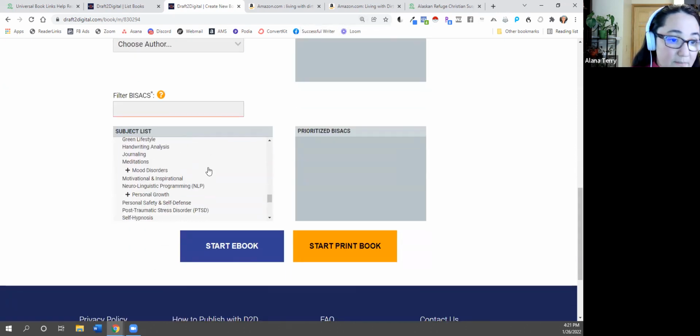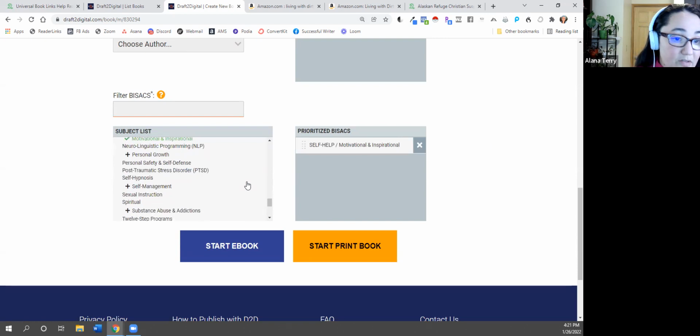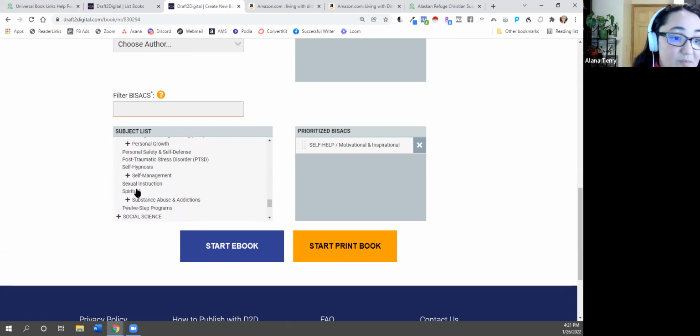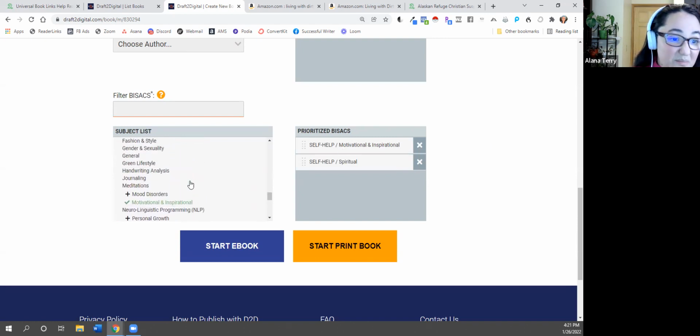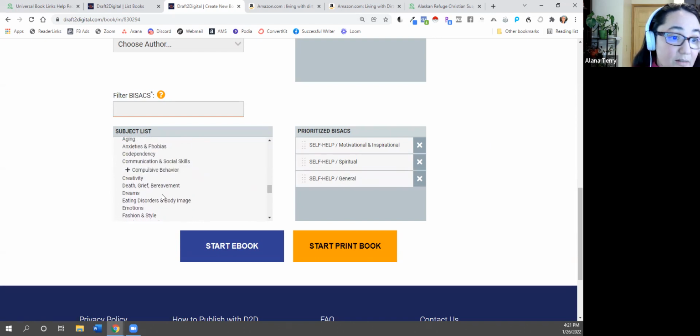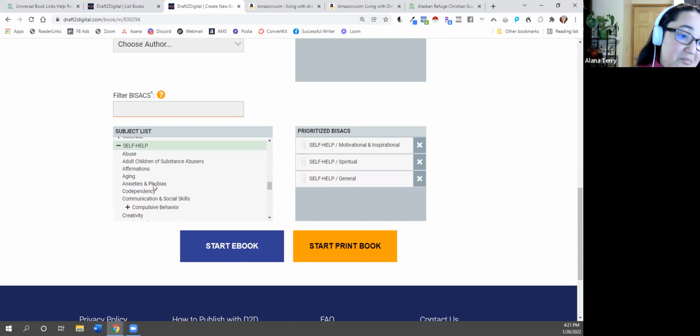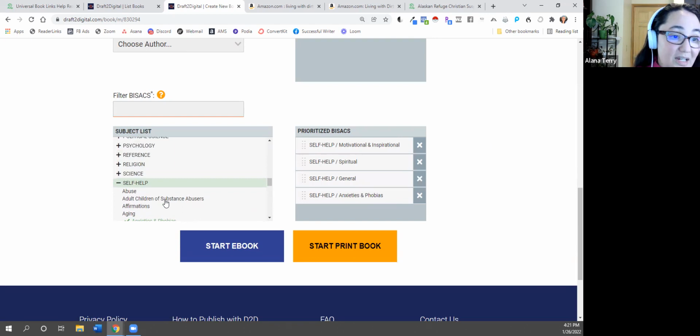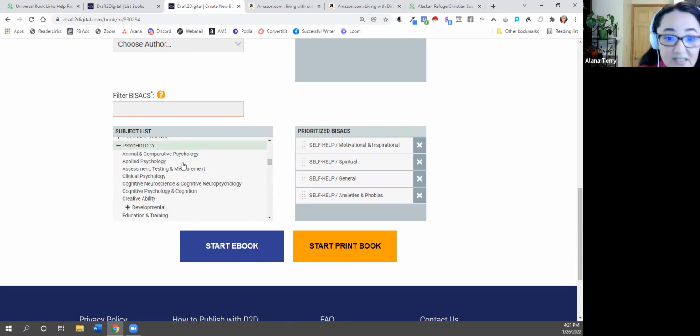So maybe motivational, inspirational, as an example, might be a good one. And then we might also decide to add in maybe it's spiritual, maybe we want to make these the top two, and then we can add a couple more. Maybe we're going to also add general self-help, and that two of your chapters deal with anxiety and phobias, and maybe there's something in psychology as an example that might work.